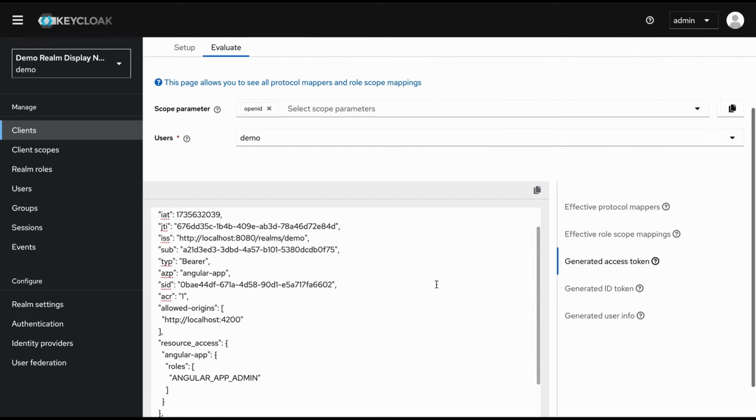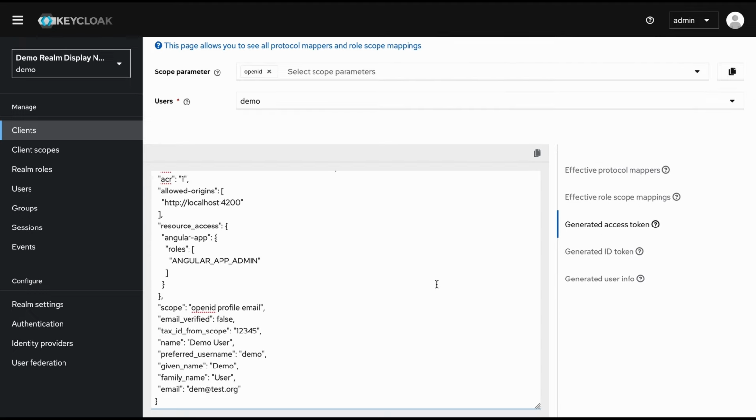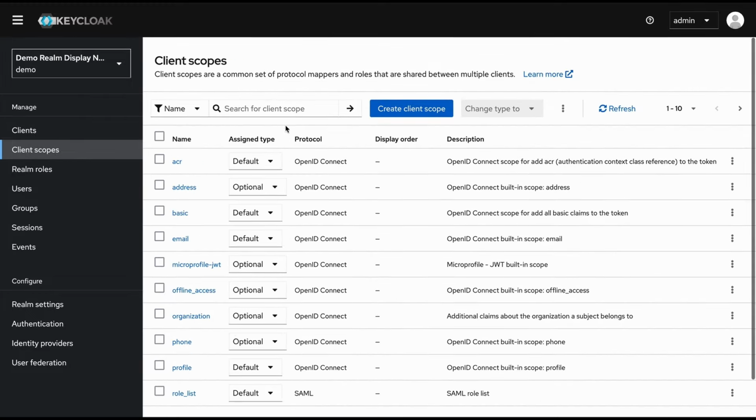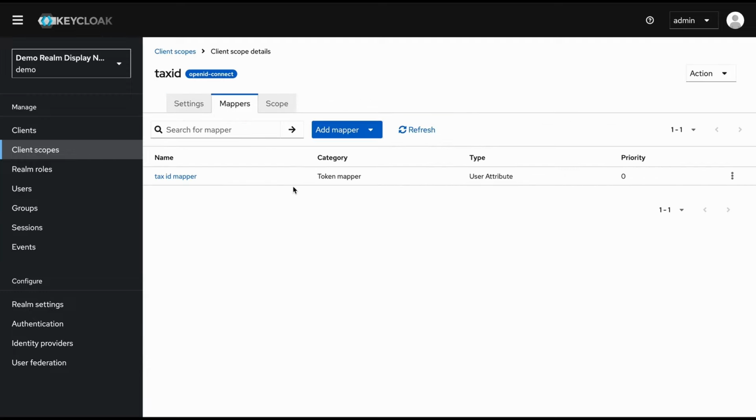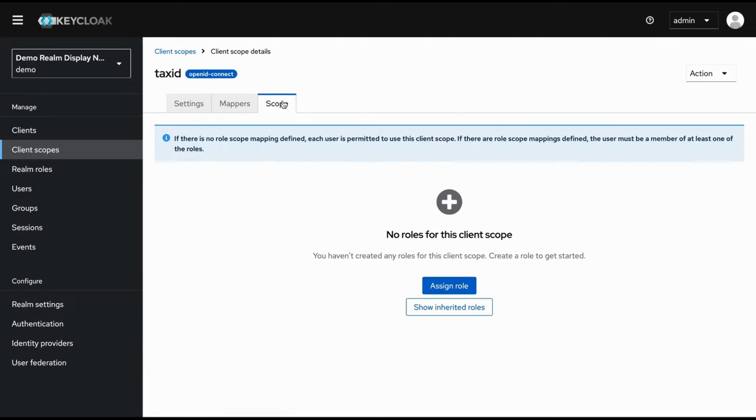There's another one important thing. Let's say if we need to control whether to add a particular attribute or not based on user roles, even that can be done using client scopes. Now again I'm visiting in my newly created client scope. Here I have to search it, tax ID. Okay, now we have the mapper here, and now I visit the scope section.